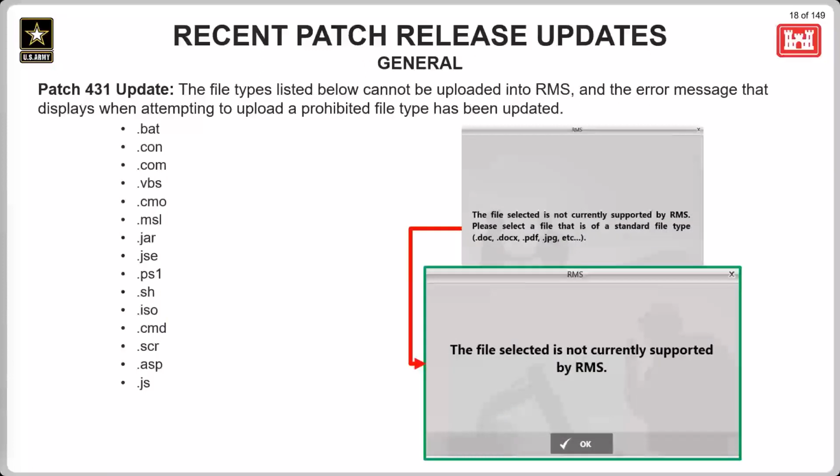Moving on, we'll look at the patch 431 update. Here we had a general update to document packages and files in RMS. All file types, aside from those listed here on this slide, this has also been added to our manual, are available for upload into RMS. Only these files listed here will be prohibited from being added to RMS, and instead the errors shown here on this slide will show if you attempt to add a prohibited file.